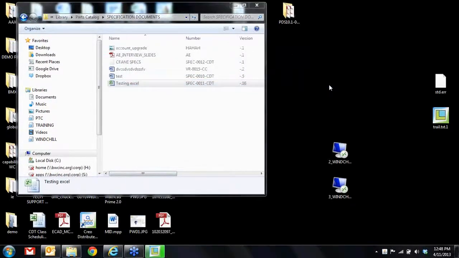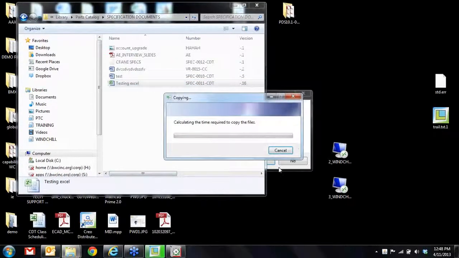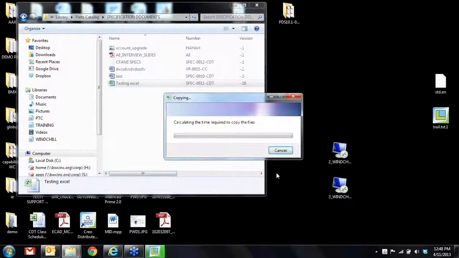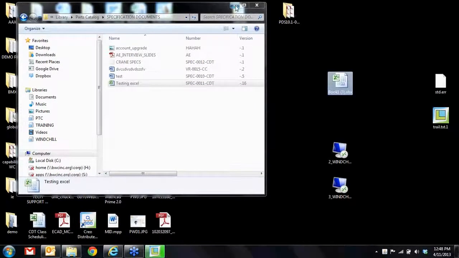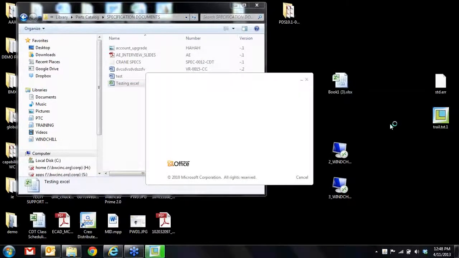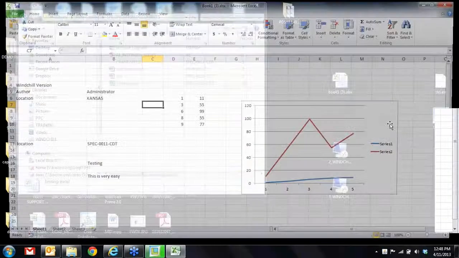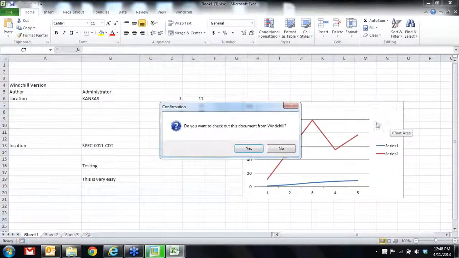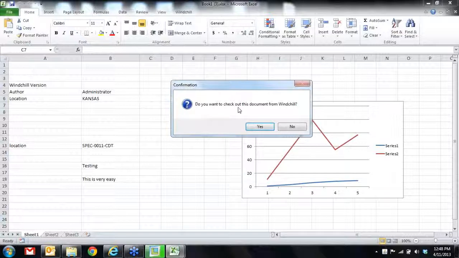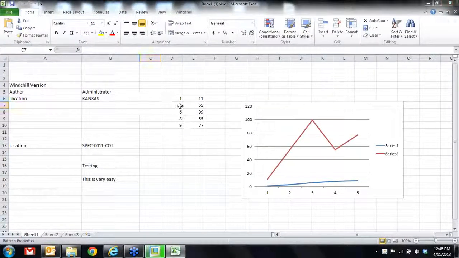You can just drag and drop it. You see version is 16. If I double click on this, it could be Word, Excel, PowerPoint, you name it, any Office document. The moment you open it, it's going to ask you, do you want to check this out from Windchill? You can say yes.